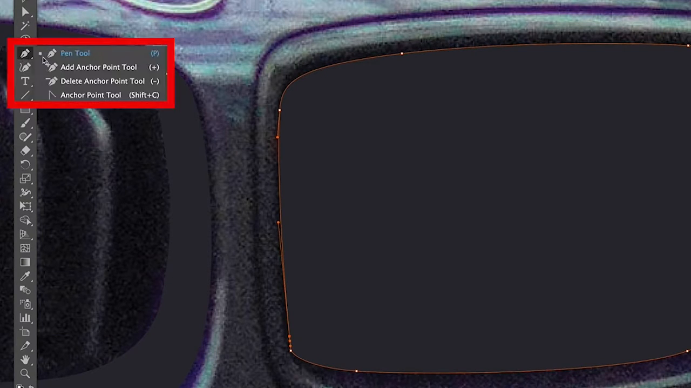So when I get to the end of this shape, I don't have a way to manipulate the curve of the line. So what I'm going to do is select the pen tool, and with this plus sign I'm going to just click. And that'll give me a new anchor point. Now I'm going to take the delete anchor point tool and get rid of that point we made to close the shape.